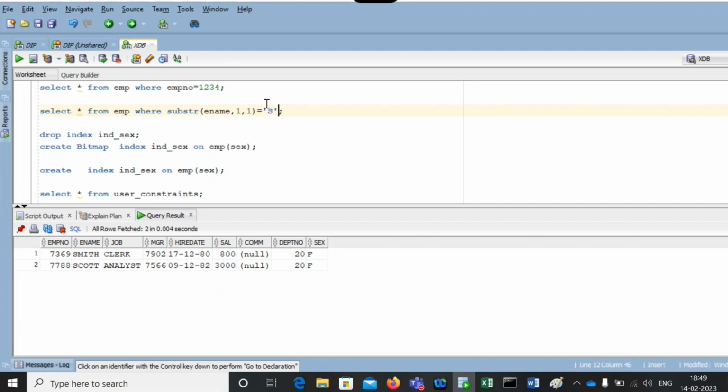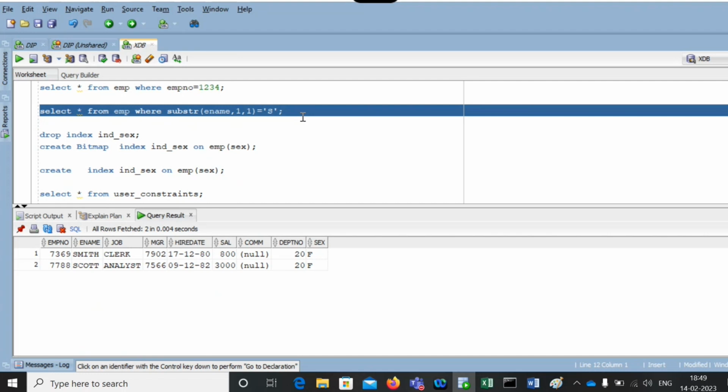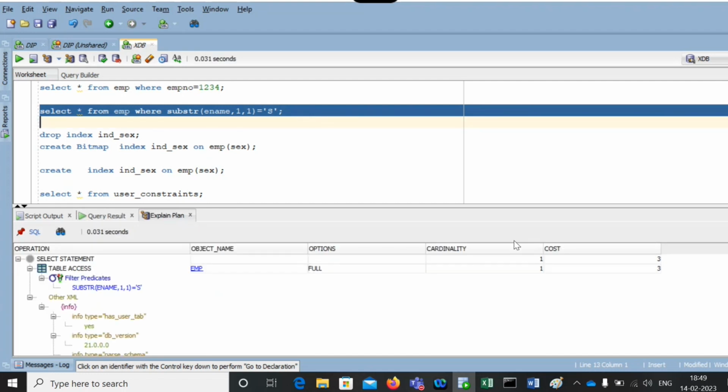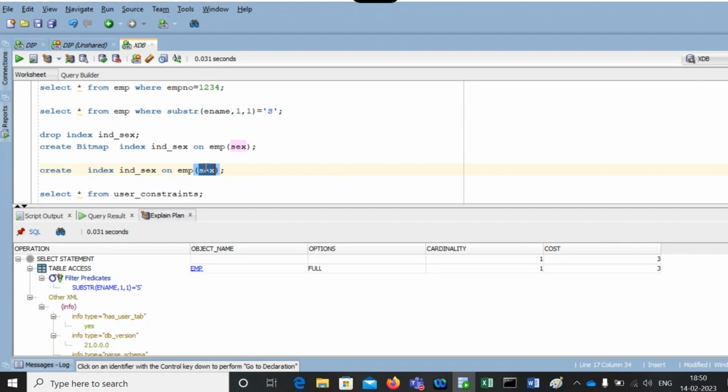Okay, now I'm going to get the values, but I'm creating the index as well for this. To fetch one record, it is taking like 3 bytes. Now I'm creating the normal index. Now I'm creating the normal index for ename.